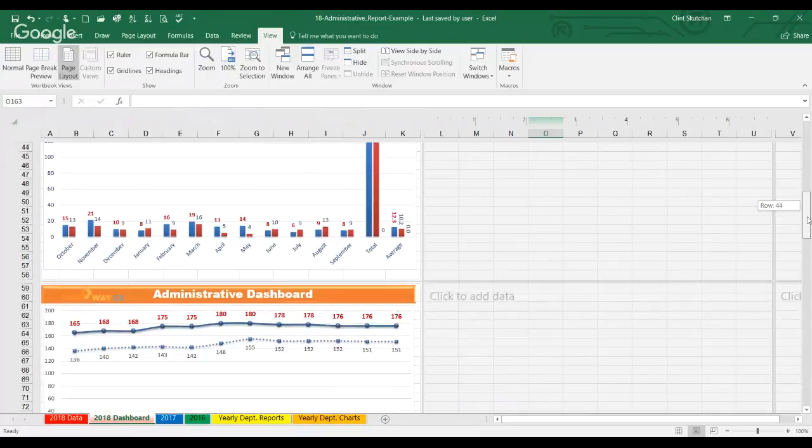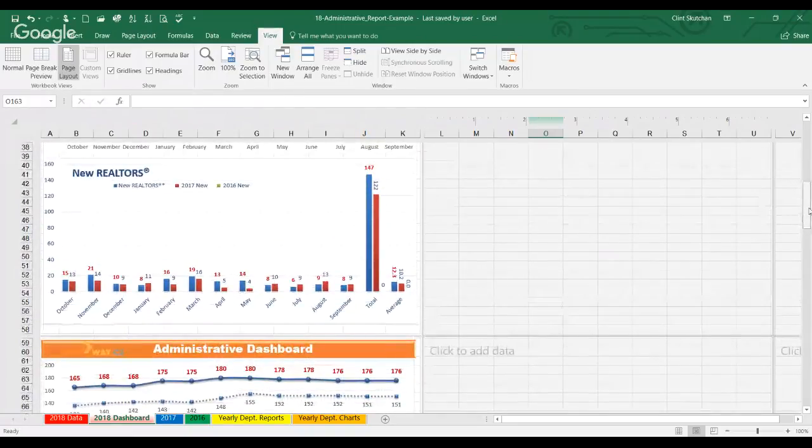And moreover, as a board of directors, if you're seeing an influx or a falling off in new realtor members, you can orient your educational offerings or other specific offerings based on this data.